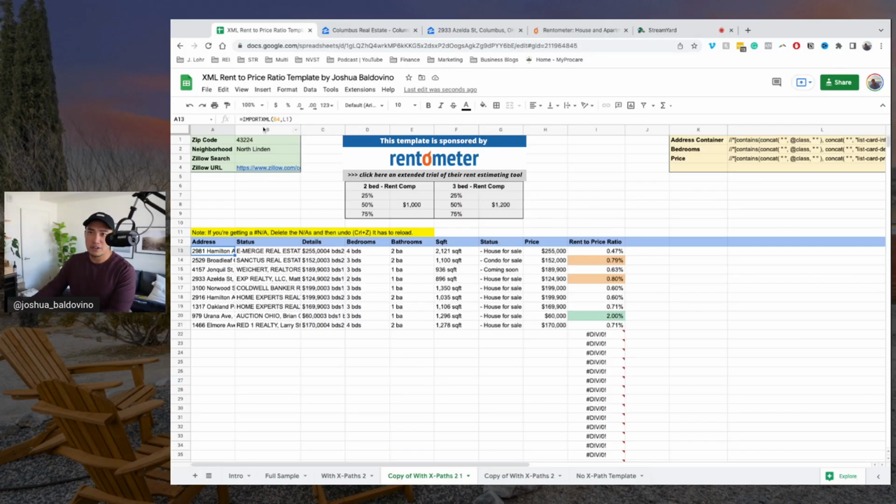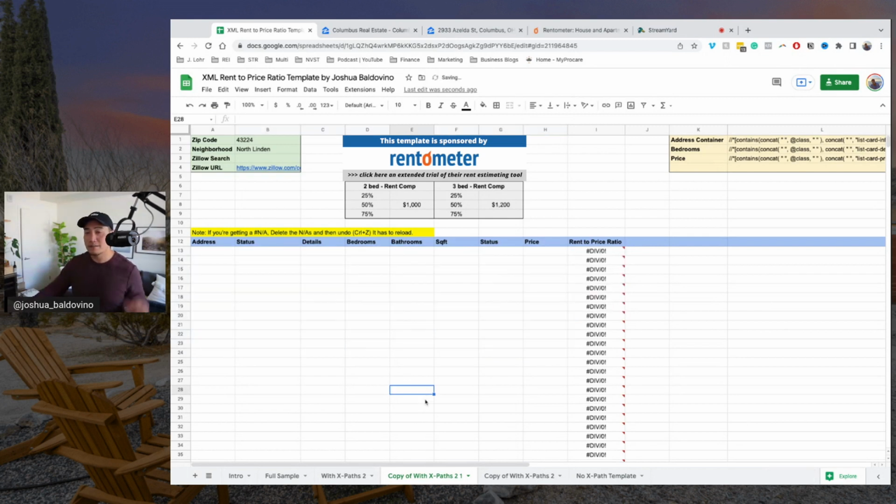If you notice up here, there's an import XML code that pulls different data sources. The next one is D for bedrooms, and the next one will be for price. So here's what you have to do. I will delete these. So say you wanted to build it from scratch, or you broke it, or you just want to know how it works.